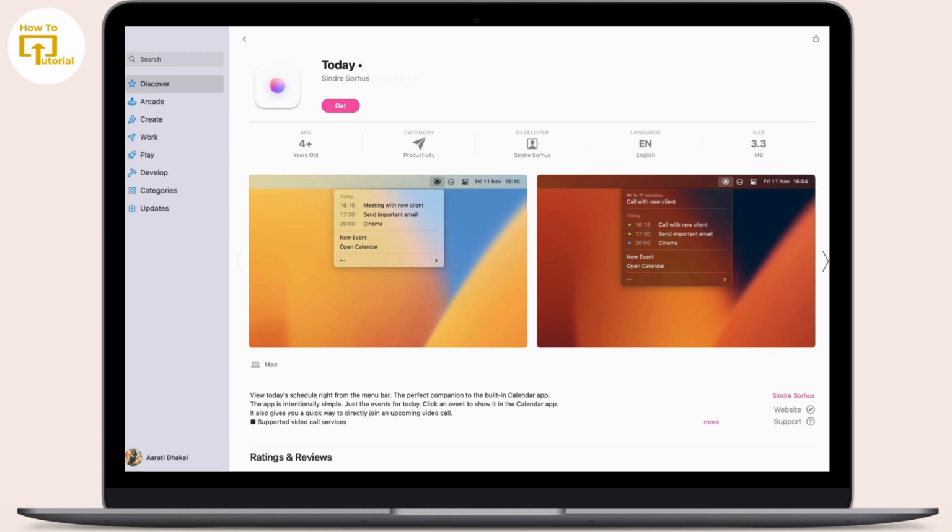The Today app on macOS typically refers to the Today view in the notification center. This feature provides a summary of widgets and information that you can customize to show various kinds of data such as calendar events, weather updates, reminders, and more. It's a convenient way to get a snapshot of your day at a glance without having to open multiple apps.